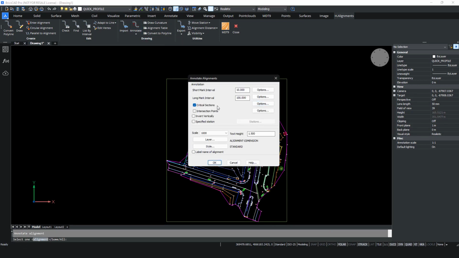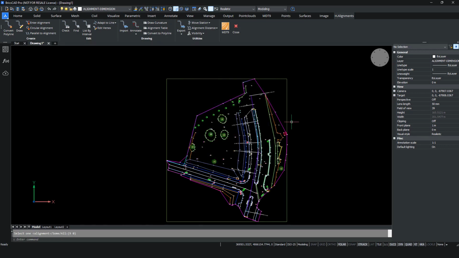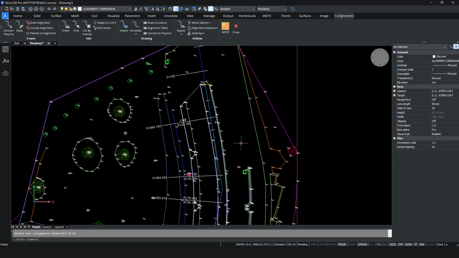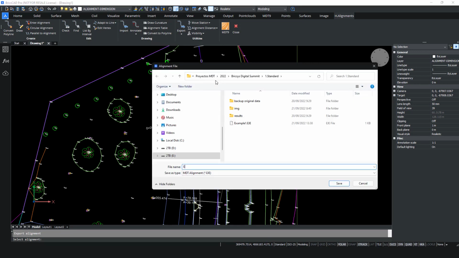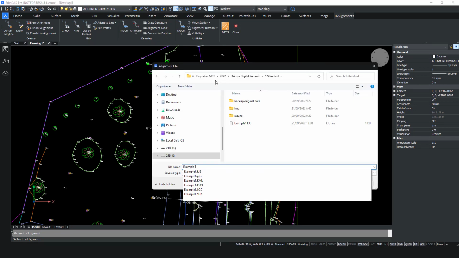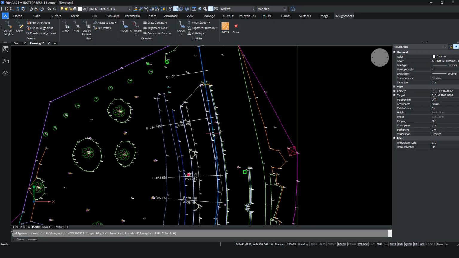sections. We can select this tool for annotation so that you can see the start and end of each of the elements of the alignment. And then we can export this to a file because we will need this later.